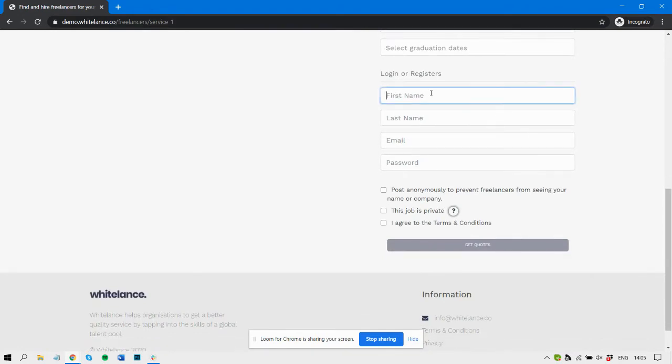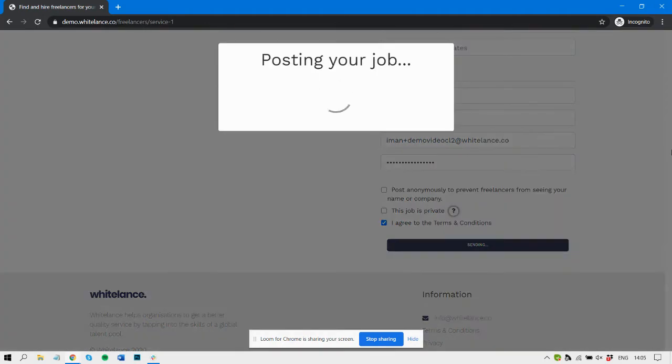If you haven't registered, you'll need to register. Type in your password, create a new one. Decide whether you want to post the job anonymously or privately, so freelancers need to be notified directly by you, invited by you before they can see it. Agree to the terms and conditions and click Get Quotes.